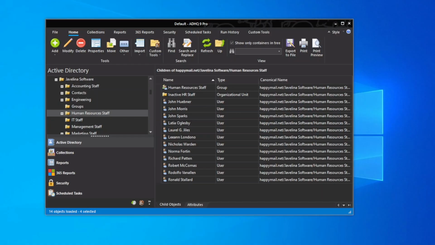There's a few different ways to modify several Active Directory objects at the same time with ADHQ. Maybe you already have a list of objects you want to modify using an import tool, but let's assume for this video that we don't have a list of objects yet. The simplest scenario is that we want to modify multiple objects from the same OU. If that's the case, we can do it right from the home view.